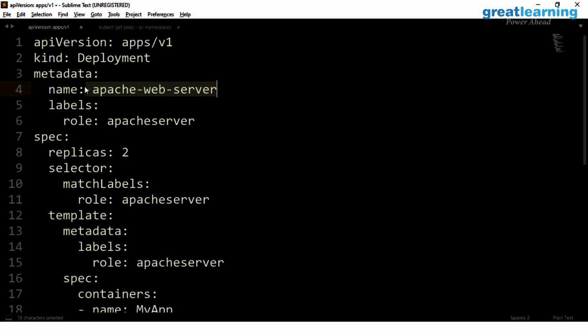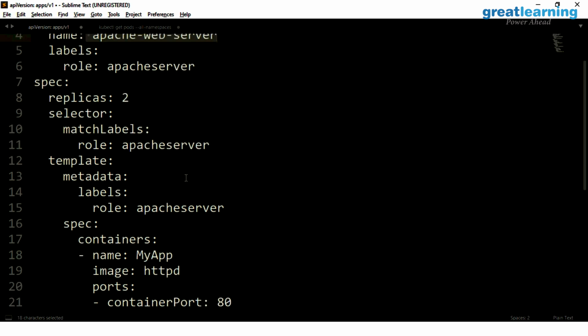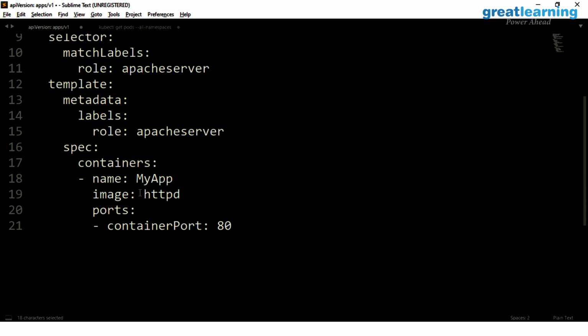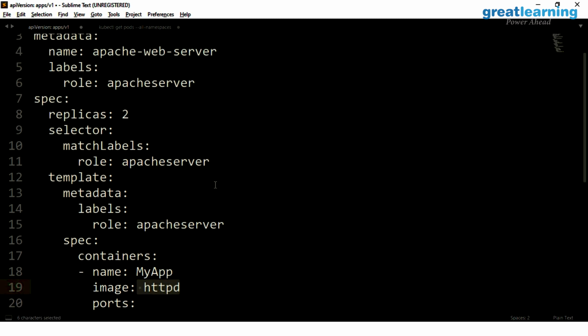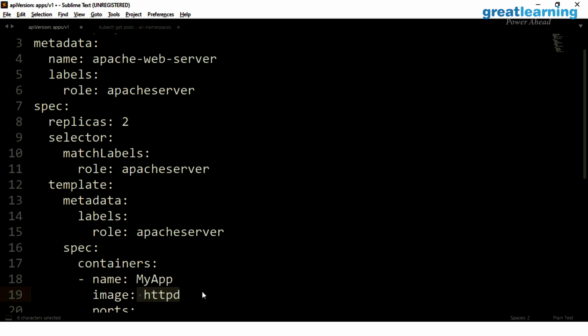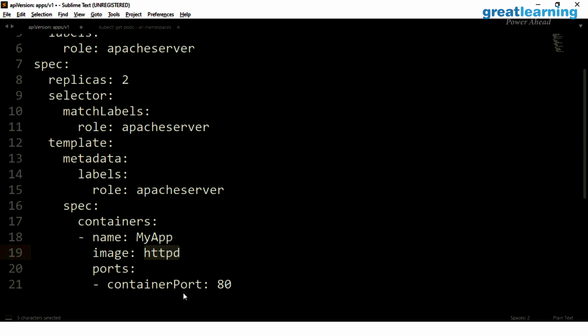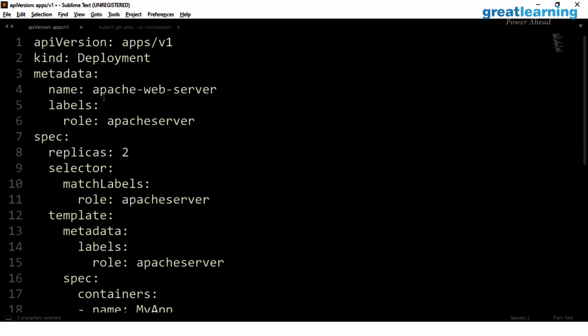Now the name is Apache Web Server over here because we are going to be launching Apache Web Server on our cluster. You can call it HTTPD also, since the name of the image is HTTPD. So that's why we mentioned the name over here. So this is basically metadata. It really doesn't affect a lot of different things. But there is something important even within metadata, that is labels.